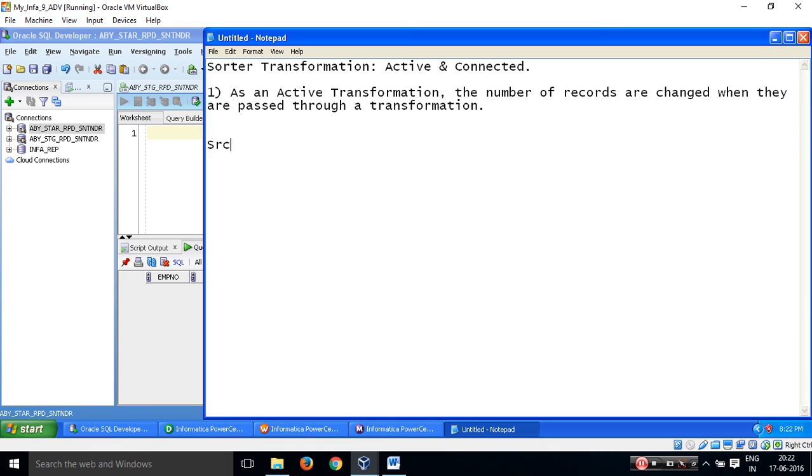Let's say this is my source. From here I am getting 10 records. Now in between I have placed a sorter transformation. This is my target table. So when 10 records are coming, and when they are passing through this sorter transformation, it could be a scenario the data loaded to my target table would be 15 in count, or it could be 5 in count.